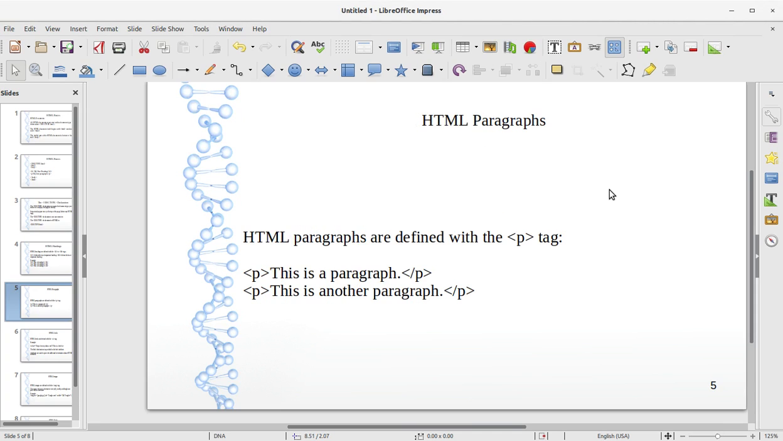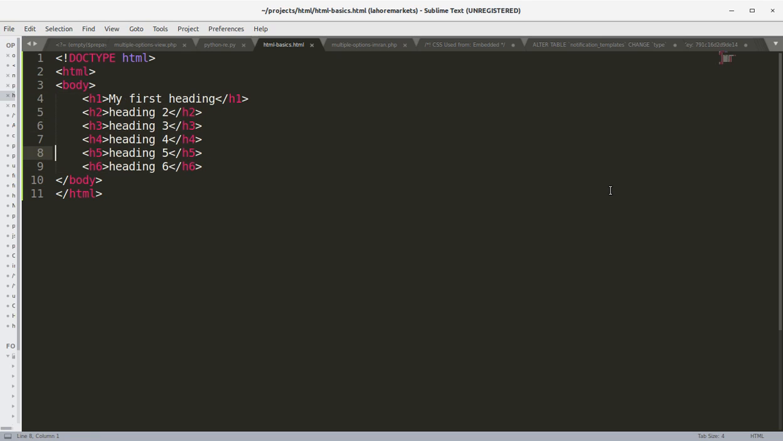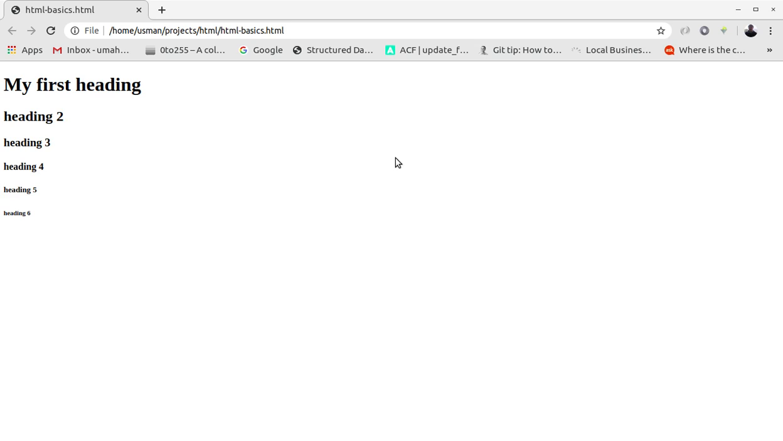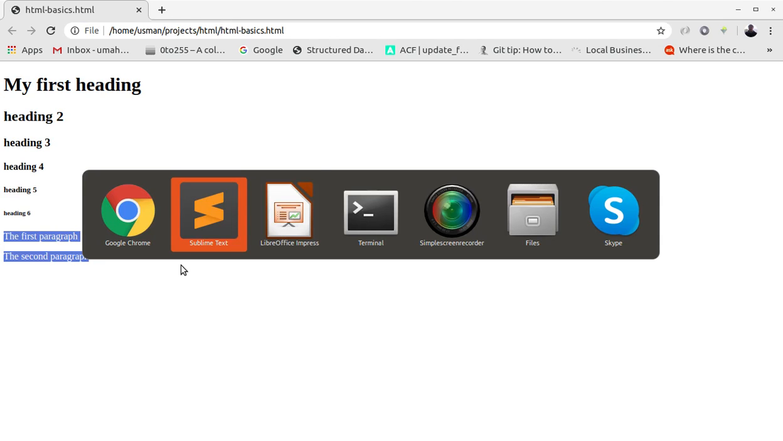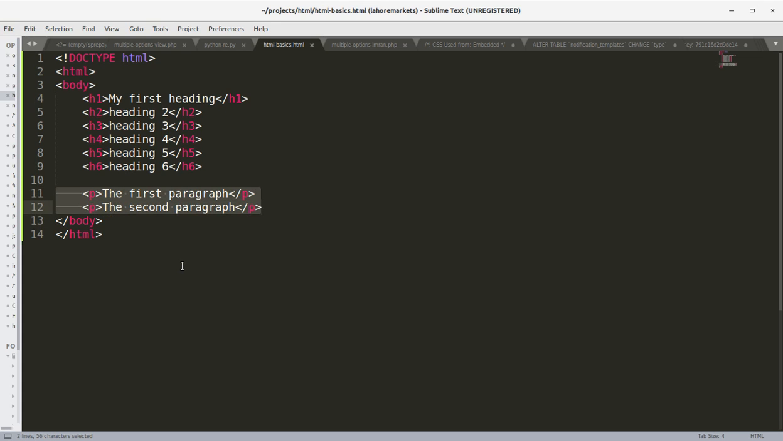Now let's look at HTML paragraphs. HTML paragraphs are defined with the p tag. So if we go to our example, we can add a paragraph tag here, the first paragraph, and then we have the second paragraph. Okay, let's save this, go back to our web page, and you can see we have the paragraphs here which were defined using the p tag.